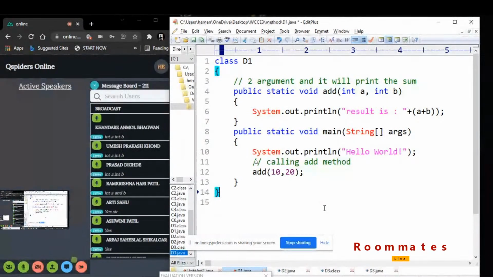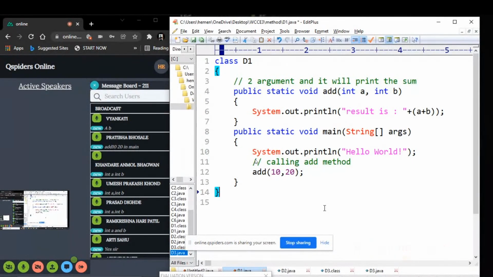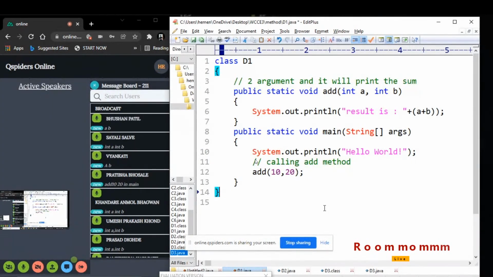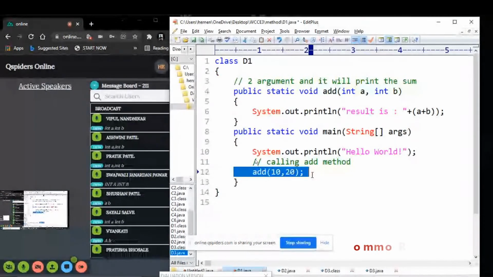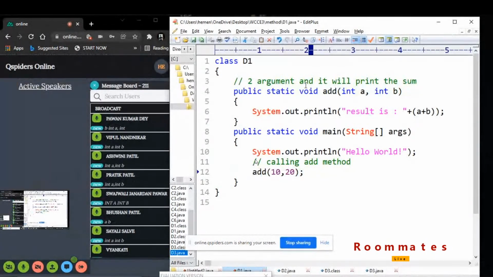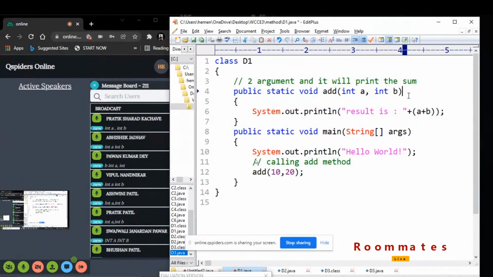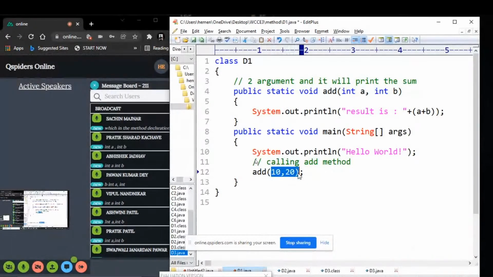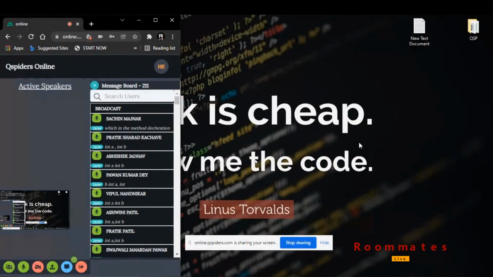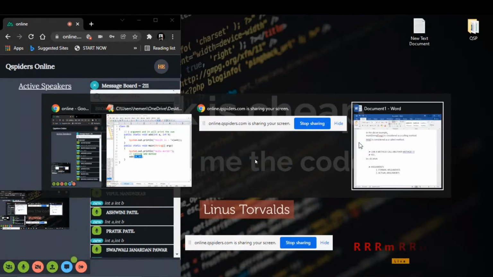So can you guys tell me which one is formal argument? Which is in the method declaration? Is this a method declaration? This is a method call statement. What is method declaration? That is the method header. What is in the method header? Int A and B, formal argument. What is actual argument? Which you are passing is actual argument. So just write down this small difference also.